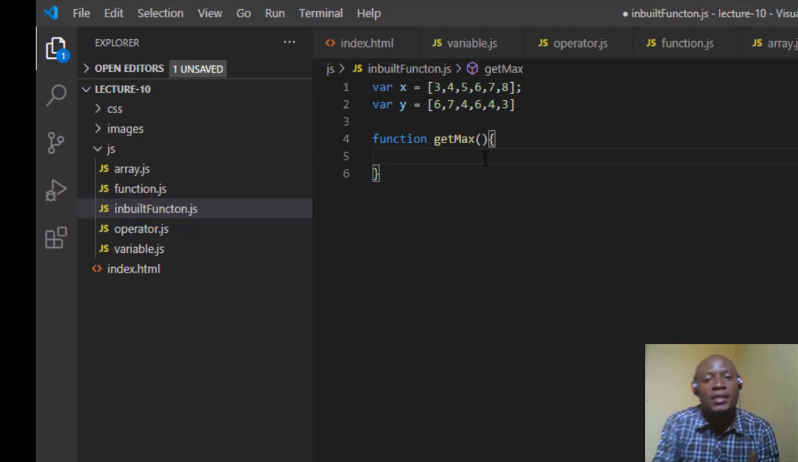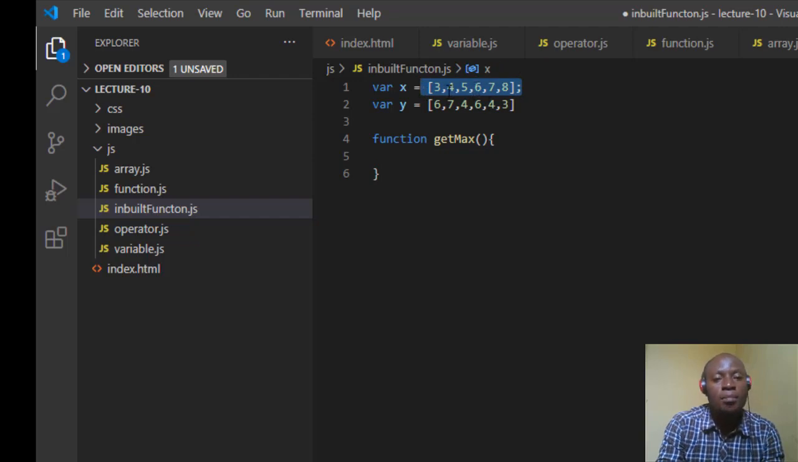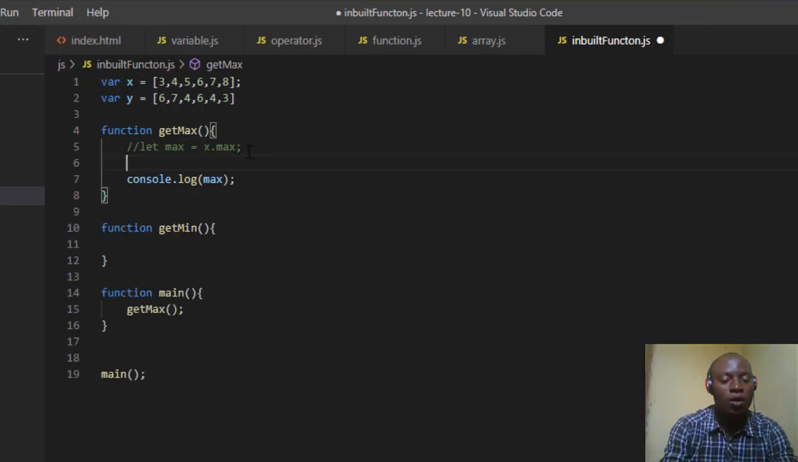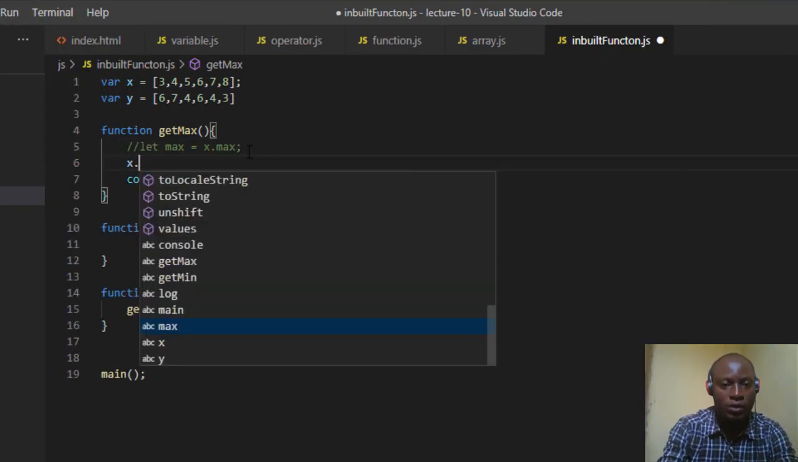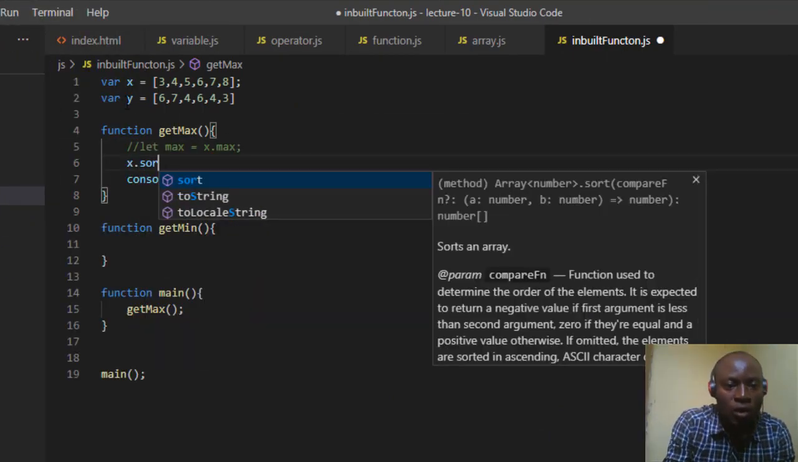Okay. So let's say somebody asks you to find the maximum number, or let's say the highest number within this. You can call on x dot sort. So look at this sort x to determine the order of the element. It is expected to return a negative value if the first argument is less than or blah blah blah. But now look at this sort very well. It helps you to sort an array.